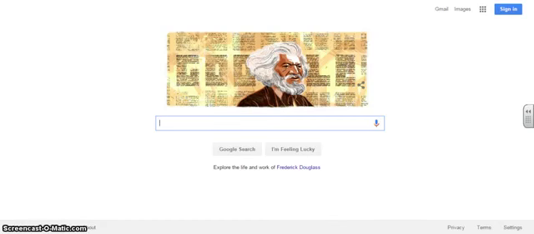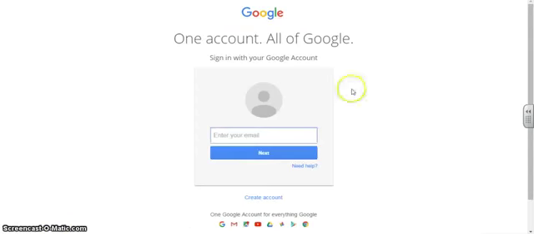There's also a Google slideshow on the webpage to show you how to do this as well, but this will give you a little bit more of a visualization. So first thing that you're going to do is sign in to your school Gmail account.